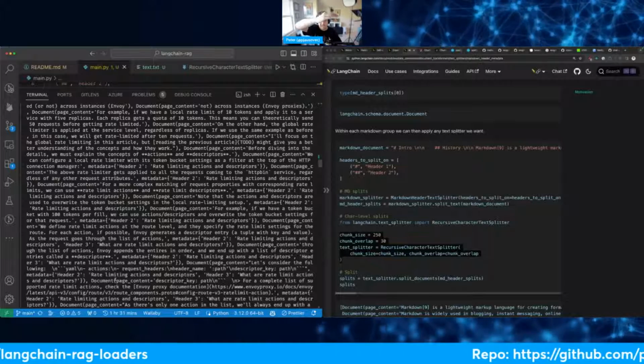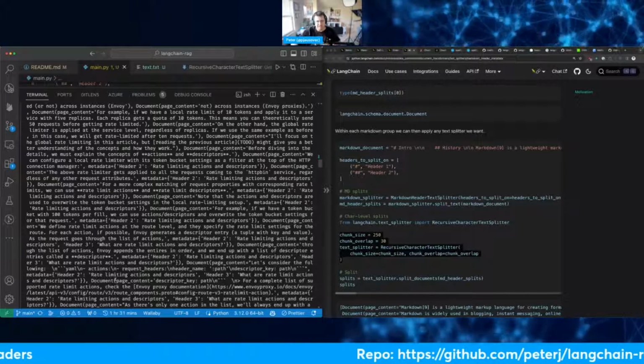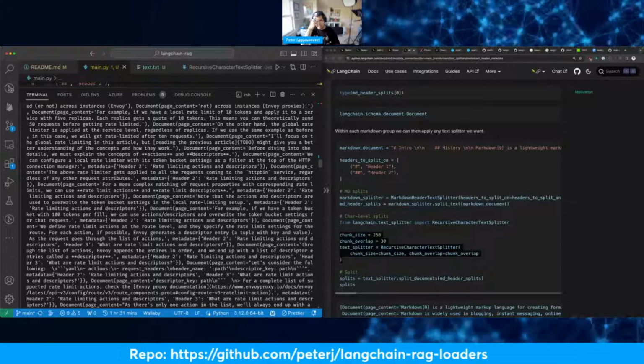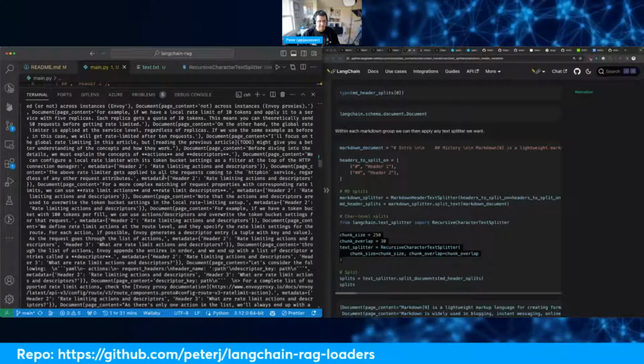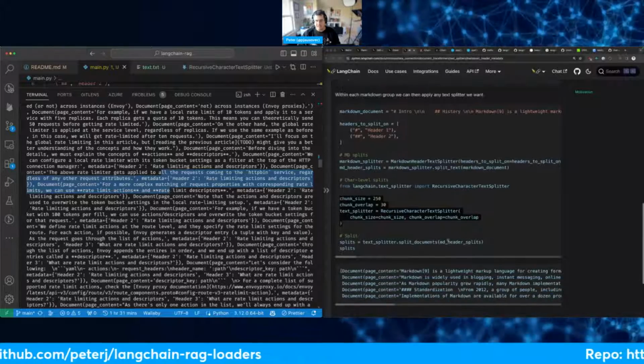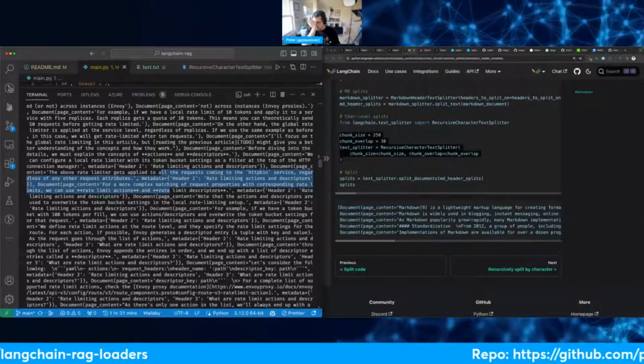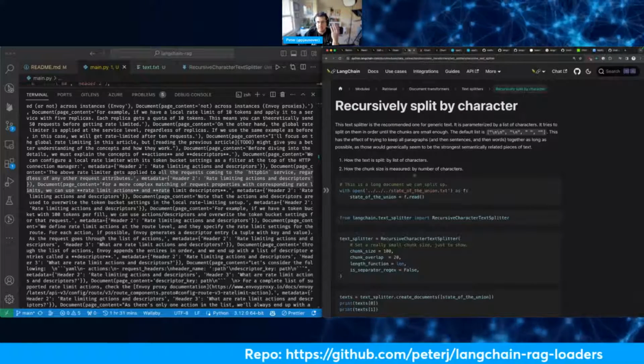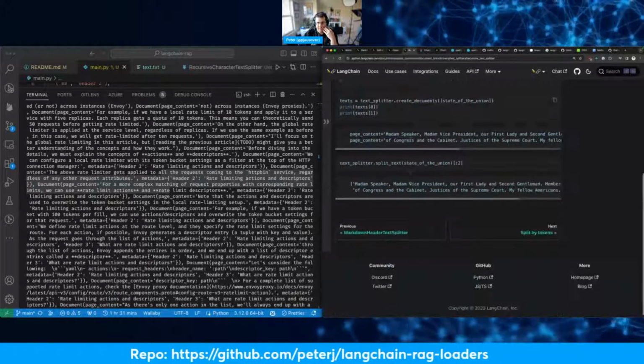So instead of doing that, we take that and feed it into the character splitter, but we still preserve the hierarchy with the headers. Yeah, it's more granular. Perfect. Recursively split by character. This is what we did. I went through this one.